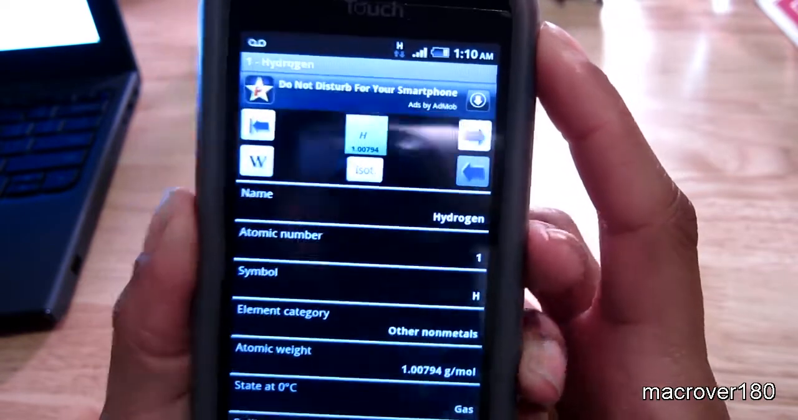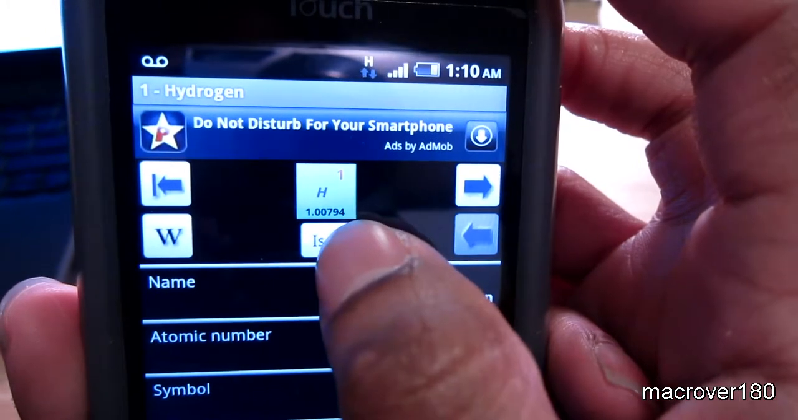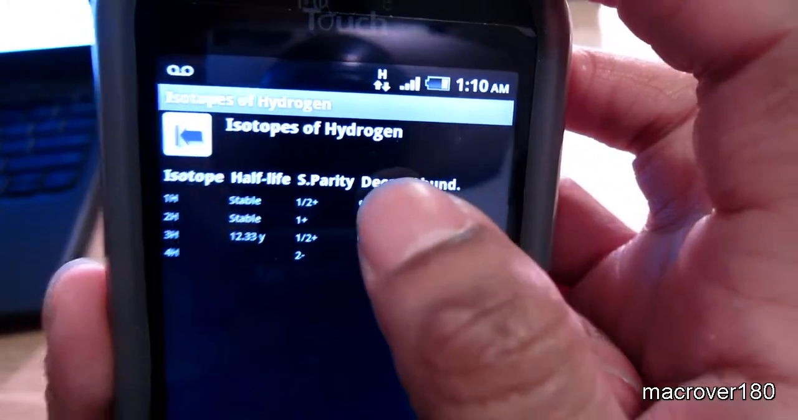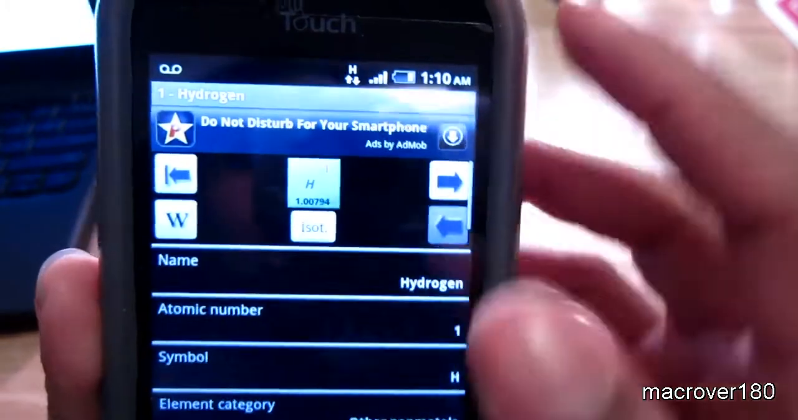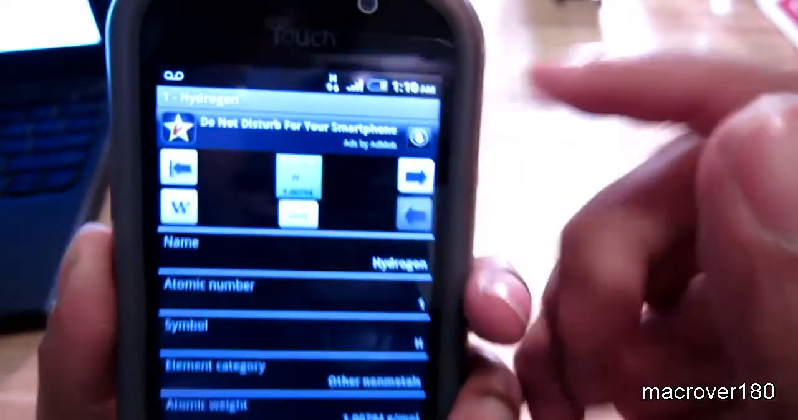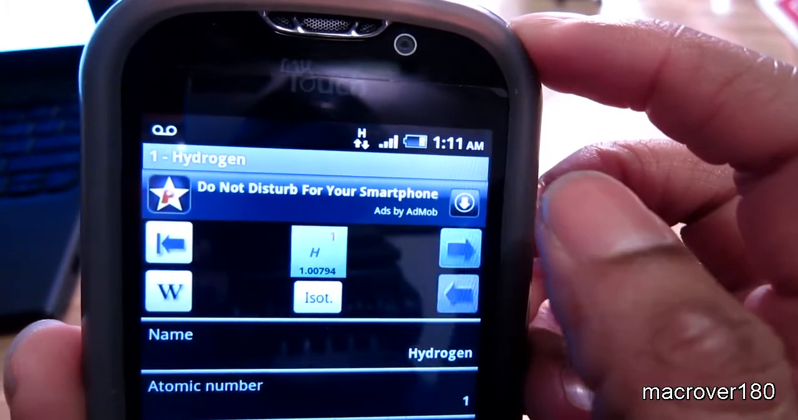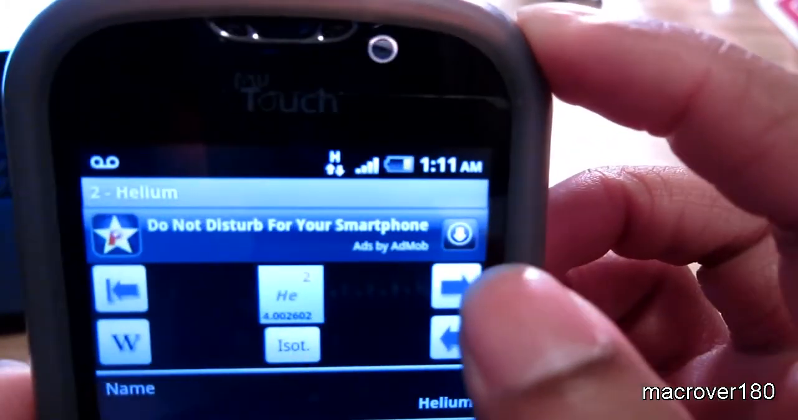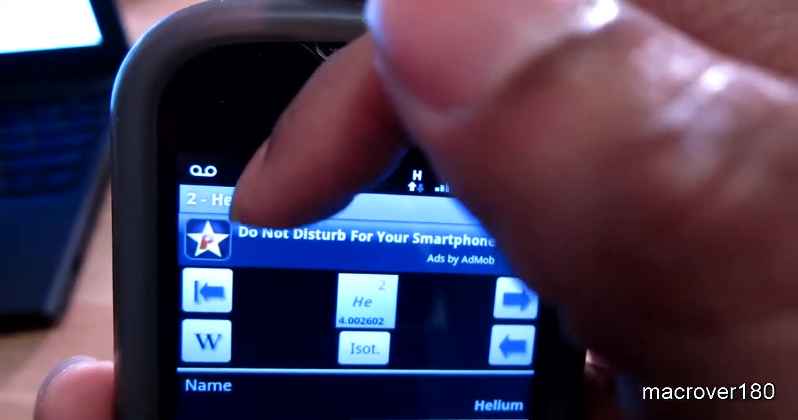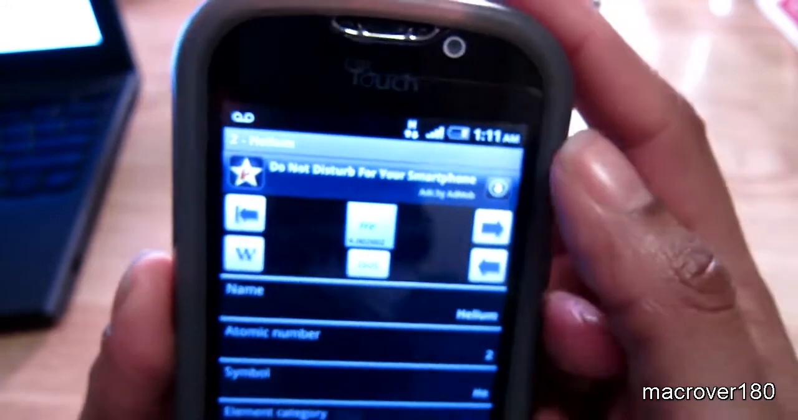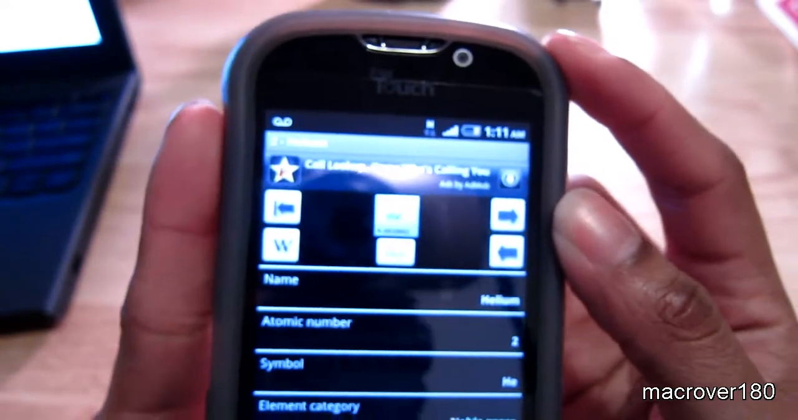Okay, so that was that, and you can even see the number of isotopes for the particular element, which is listed here. And you don't have to keep going back into the list view. You can just press the forward key there, which is represented by this arrow. Hope you can see. And you can see we're already in the second element, number 2, which is helium.